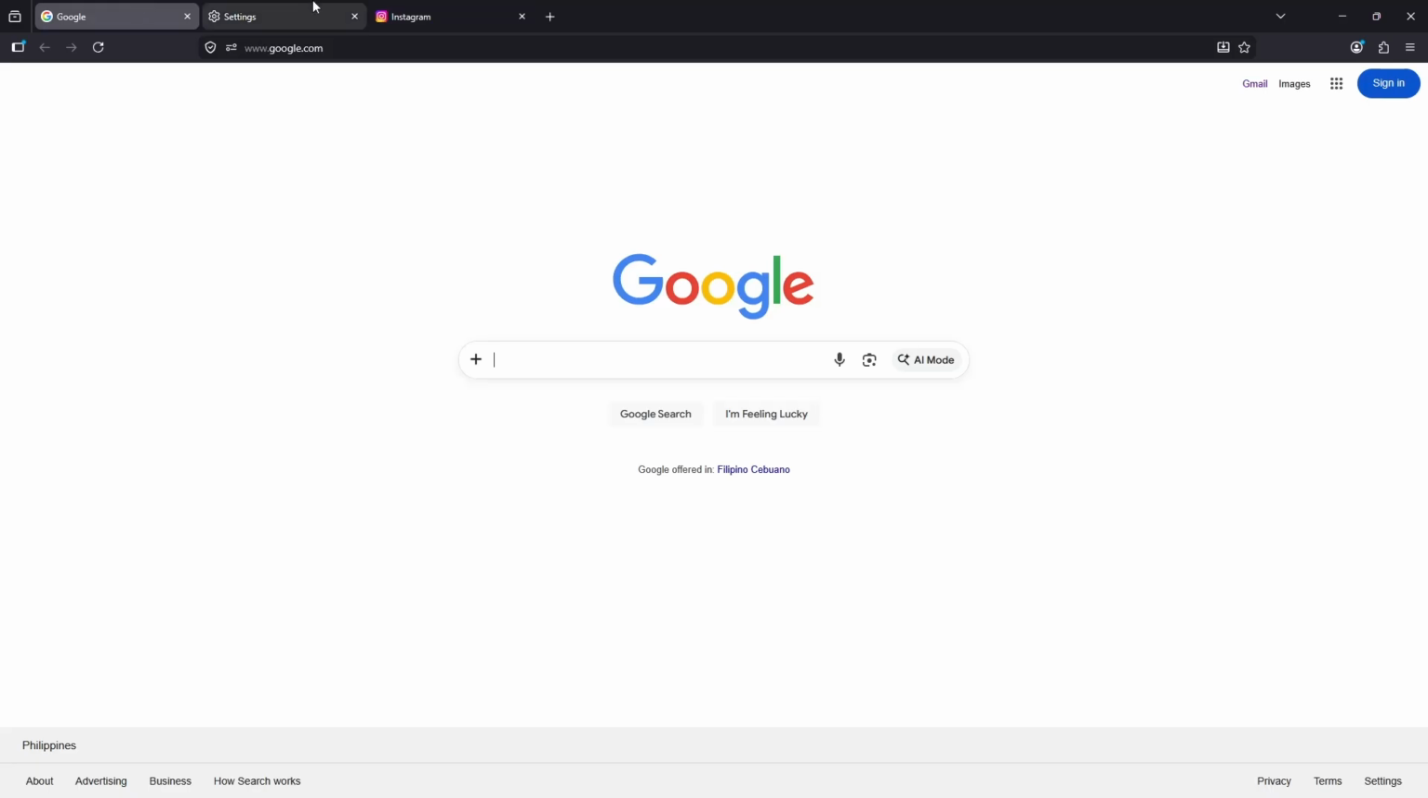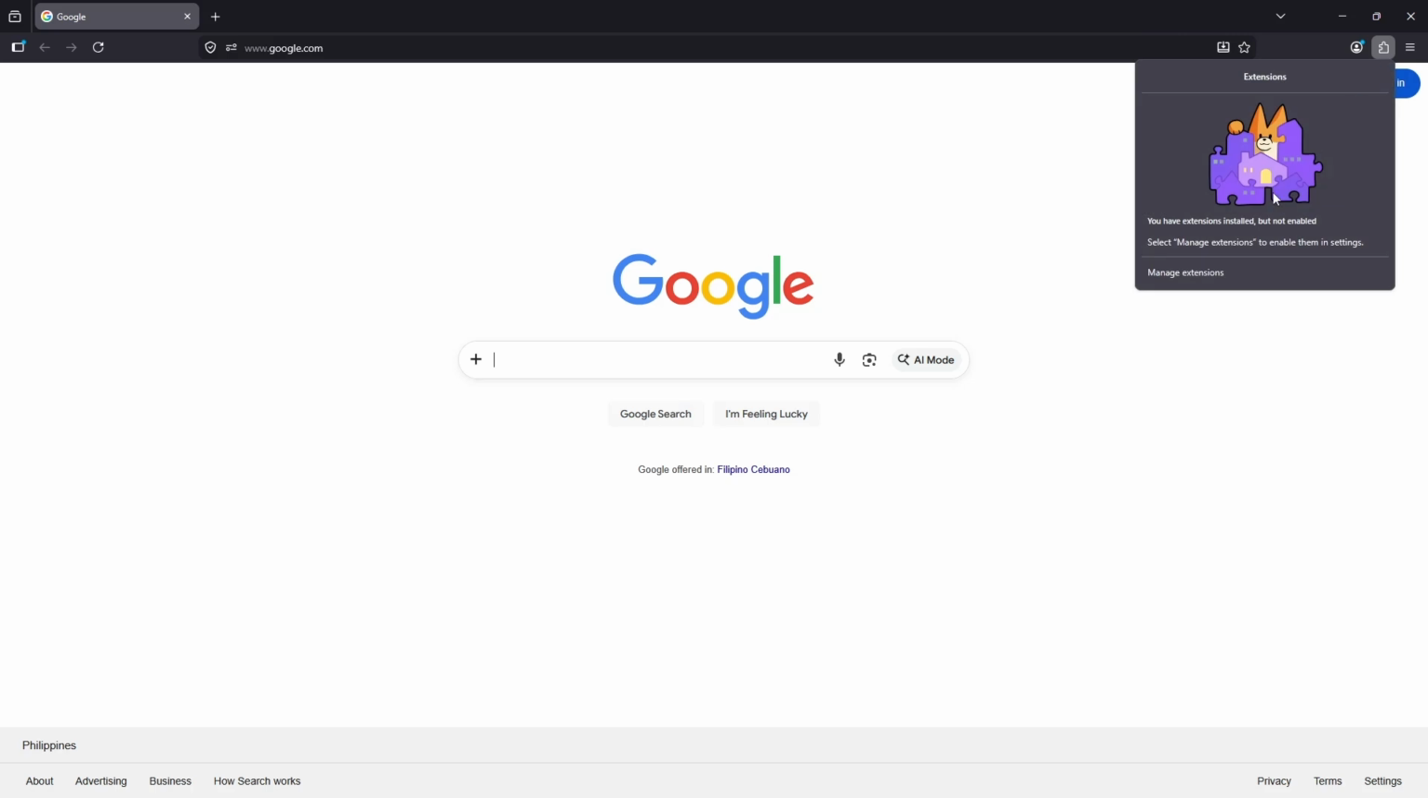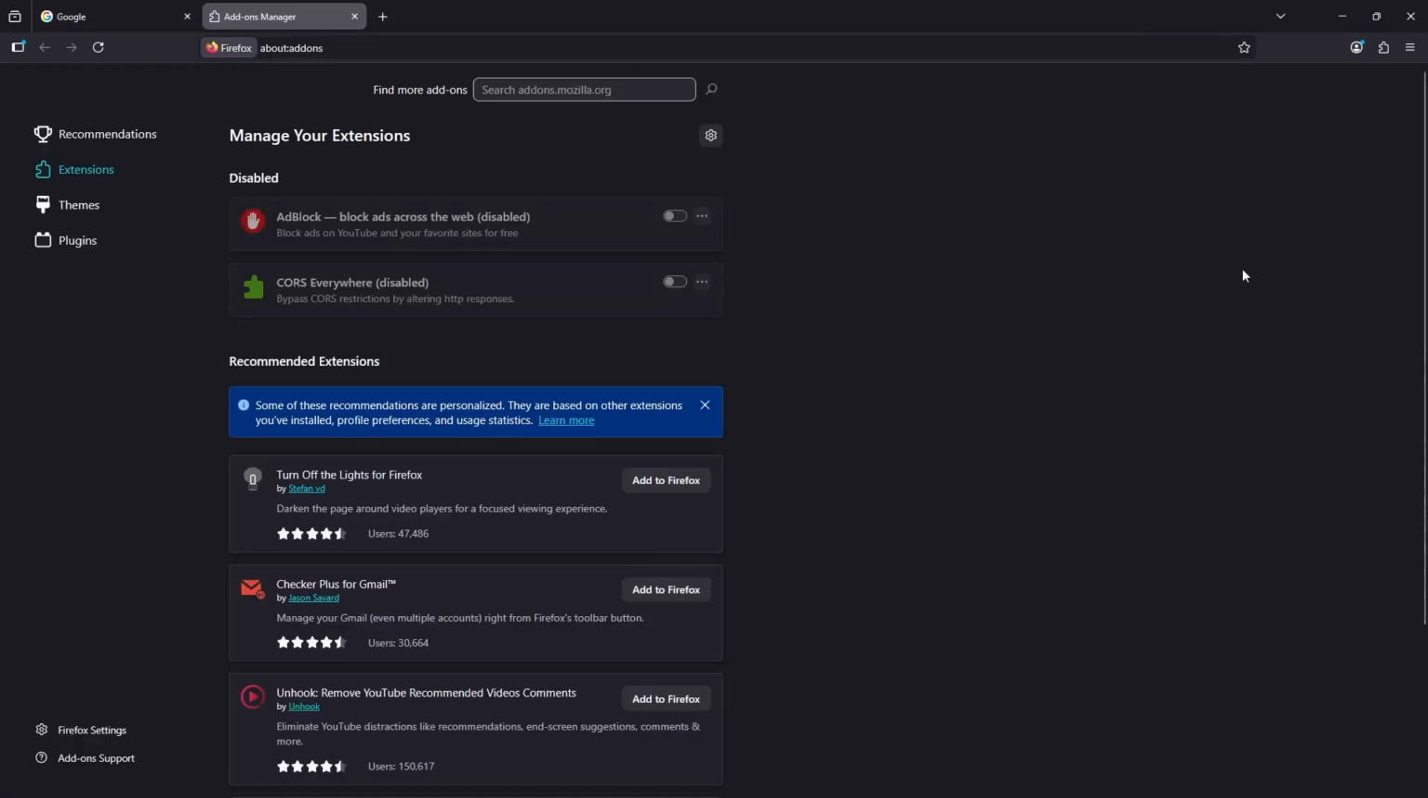Now guys, another solution is you might have problems with the extensions. So go ahead and go for the extensions on the top right corner and then go for manage extensions over here. Now over here, if you have an ad blocker turned on, make sure to turn it off guys, because sometimes having ad blockers in your browser can cause some issues.